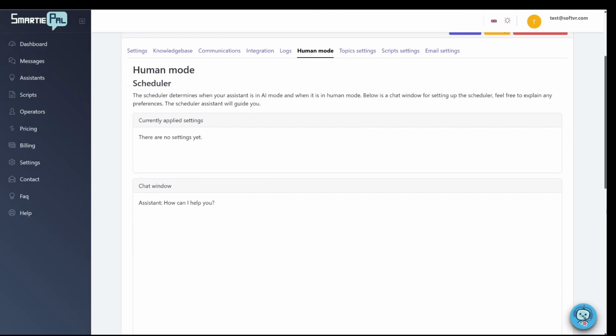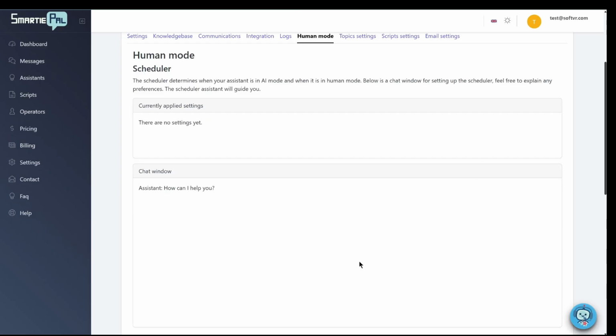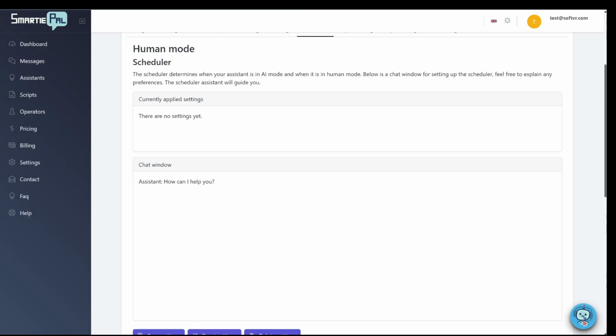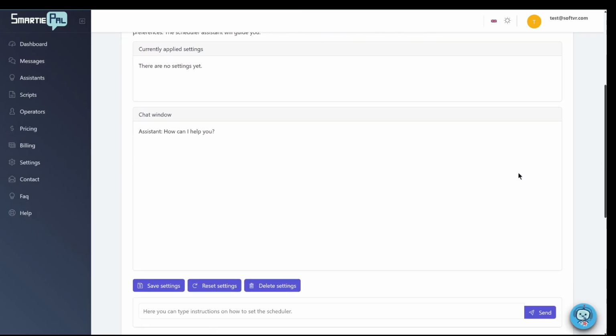The first feature you will see is the scheduler. This powerful tool determines when your assistant operates in AI mode and when it switches to human mode, allowing you to automate the transition based on your team's availability. Setting up the scheduler is incredibly intuitive. You simply have a conversation with the scheduler assistant. In the chat window, you can explain your preferences in natural language.